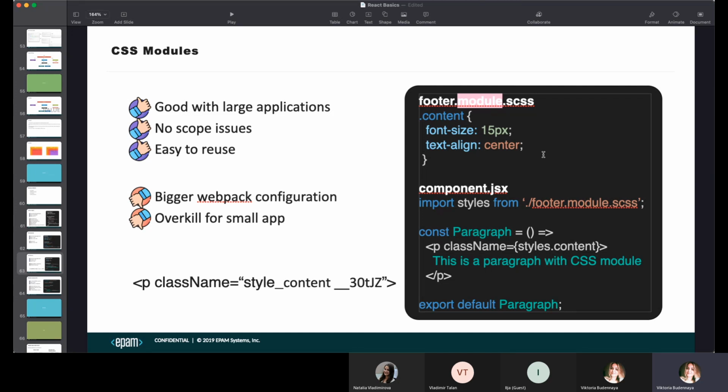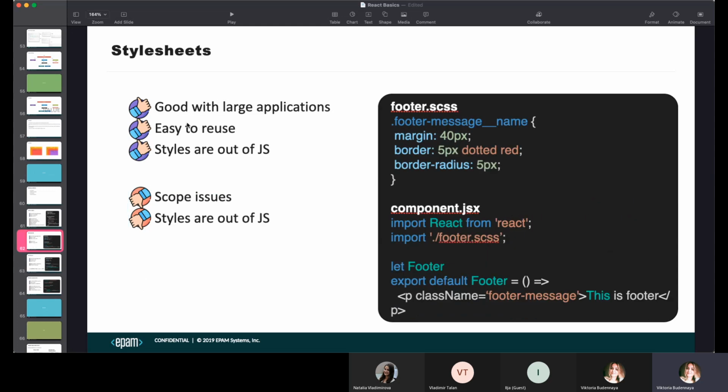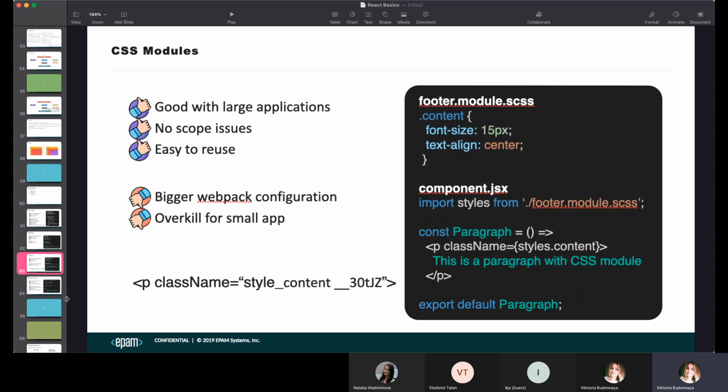With Create React App, I think for sure, though with a custom configuration that might not be the case, this would work out of the box. And yeah, it's overkill for a small app. If you create, like, a to-do list, you might not want to do that. The previous step with a style sheet might be fine for you.